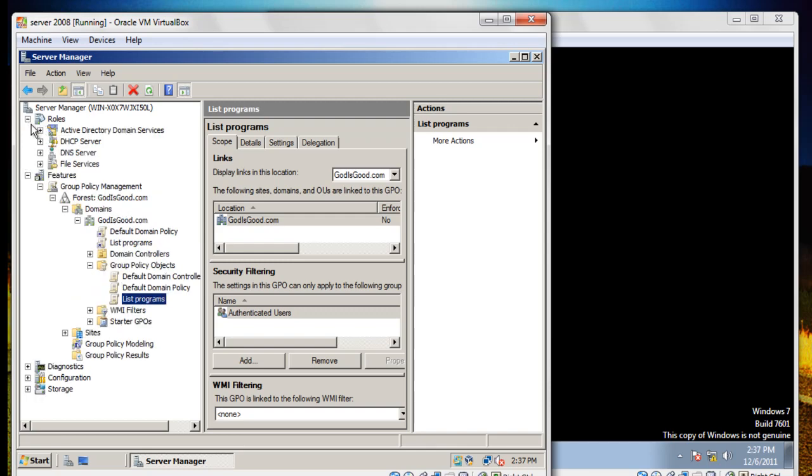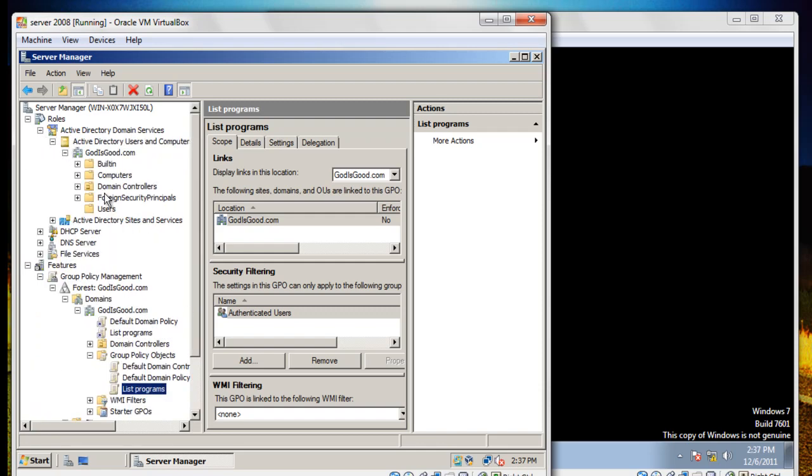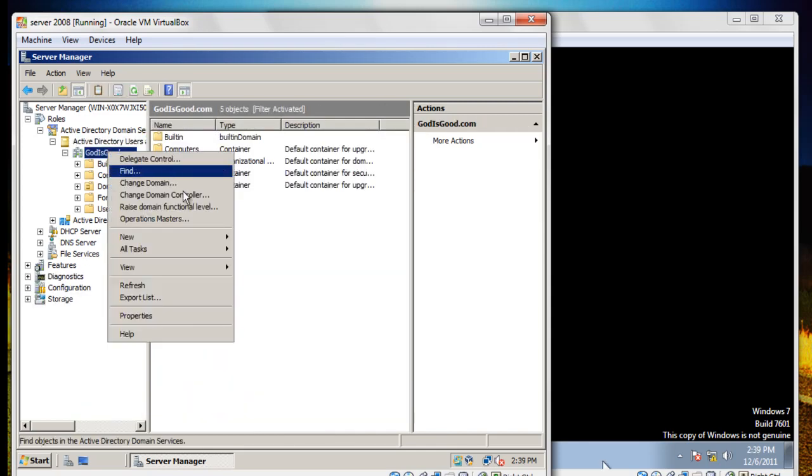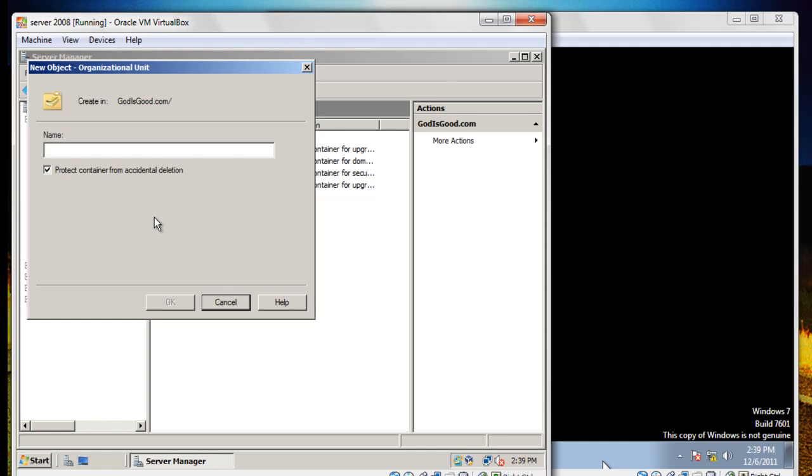So basically you create a group. Go to roles, Active Directory domain, Active Directory users, it's good. Okay, right click here, hit new, organizational unit, give it a name. I'll name mine test group.